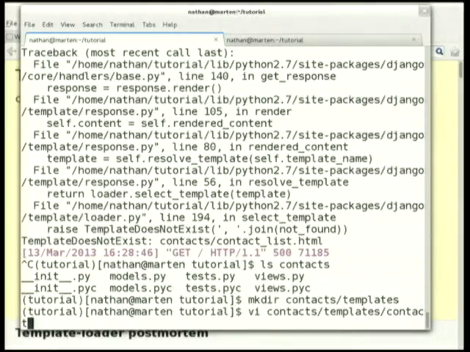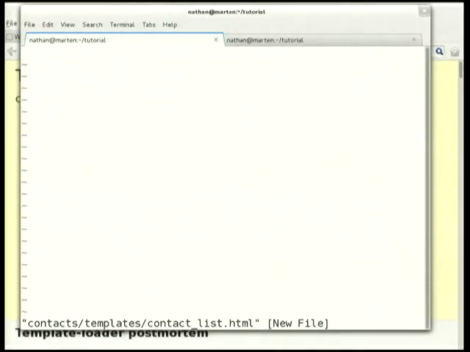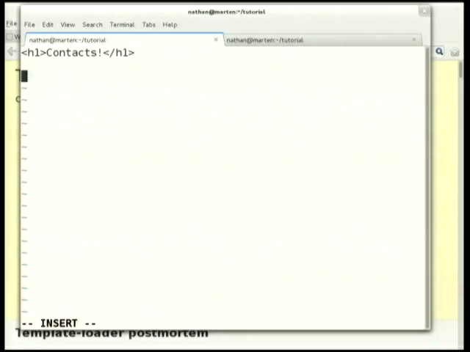It's called contact_list.html. And I'm just going to put some HTML in here to render this contact list. I'm going to do it as a bulleted list here. So Django templates look a lot like HTML.